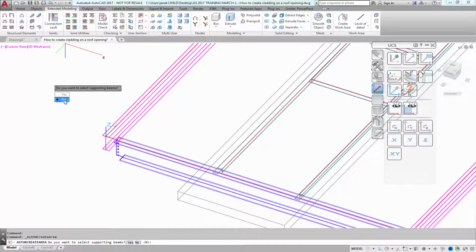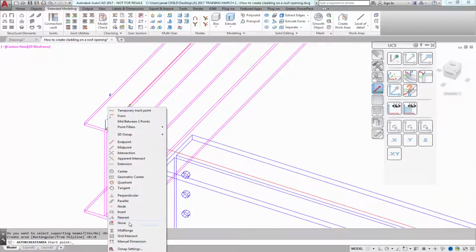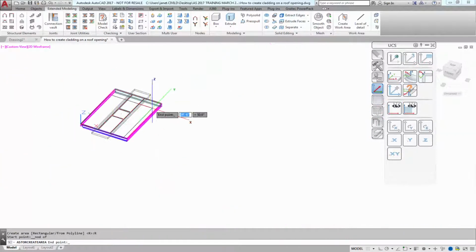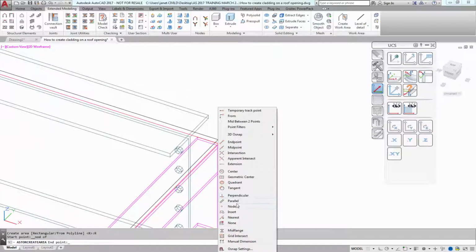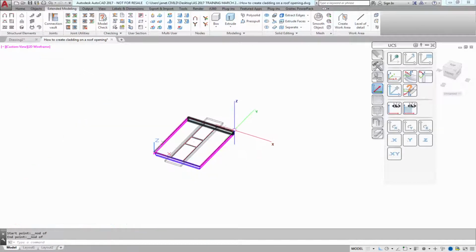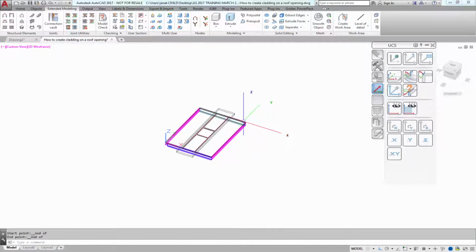Now, in this extended modeling tab, you have tools to create the cladding. First, you want to define the space, and we're going to use the rectangular option. I'm just going to go from node to node to define the cladding area. Once that's created, we want to define the cladding opening.